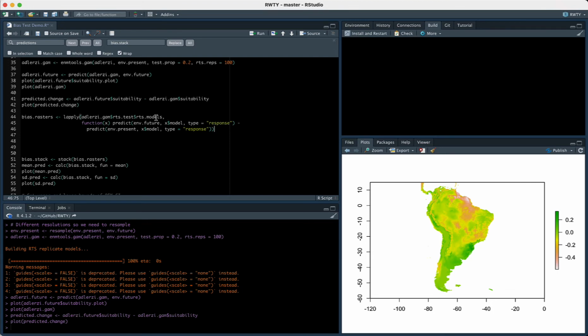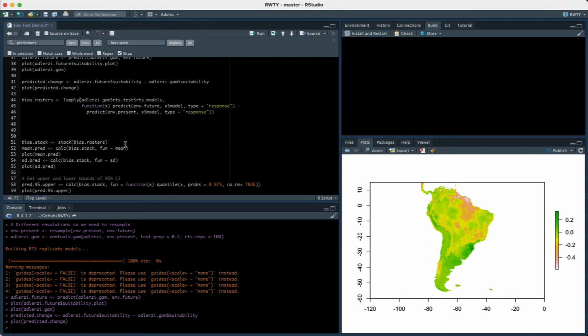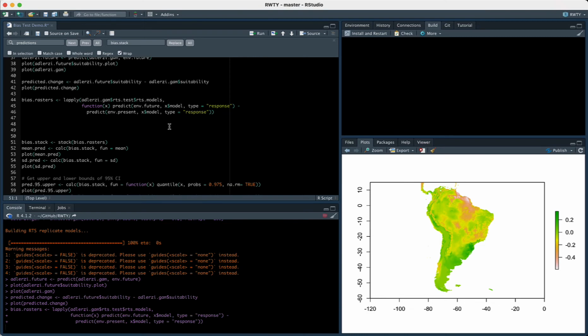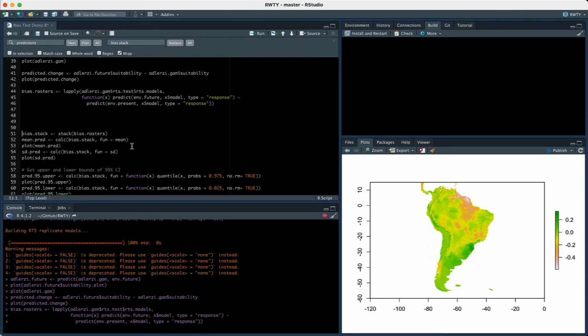Now we're going to take all of those models stored inside that object, all the models built for random data points. We're going to project them onto the future, and onto the present distribution of environmental variables. And we're going to subtract the present prediction from the future to essentially get exactly this kind of map, but for a whole bunch of models built using data that has no signal in it. So just do that with this quick little lapply. This is kind of the only tricky part of doing this test. The rest of it's really pretty straightforward.